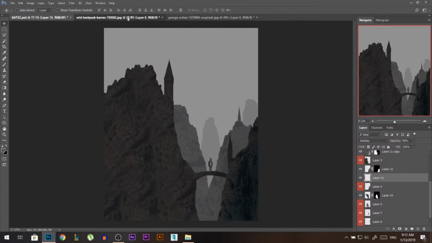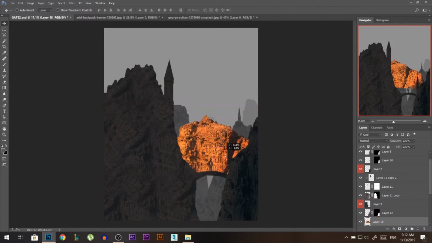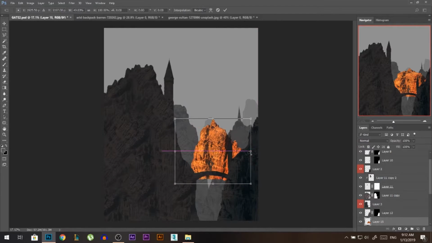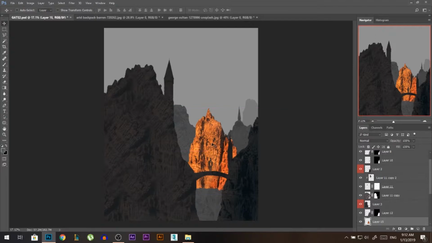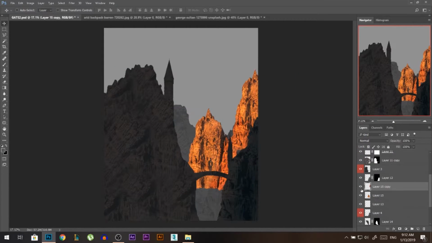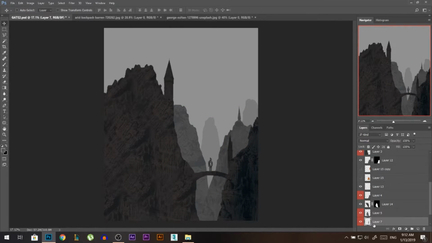Now the final two. I'm just gonna pull this one like that. And another copy here for now. Let's close this one. Let's take this one. This one is layer 7. So I'm gonna put 15 on top of 7.